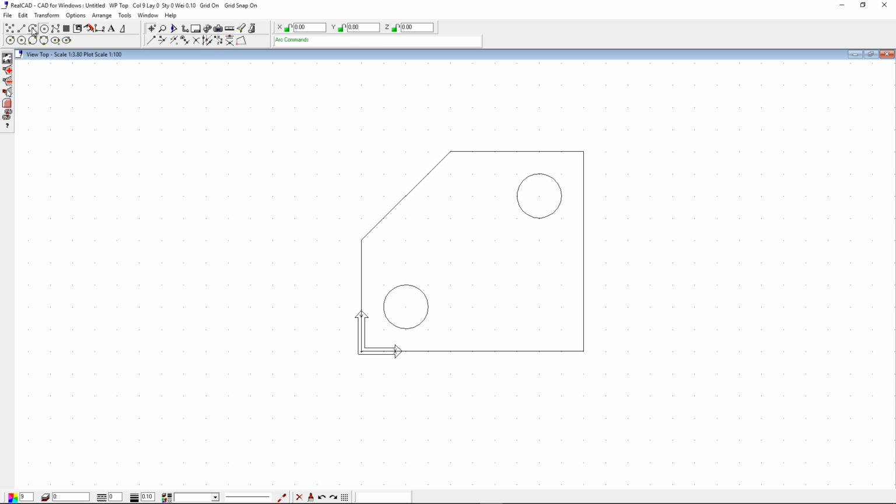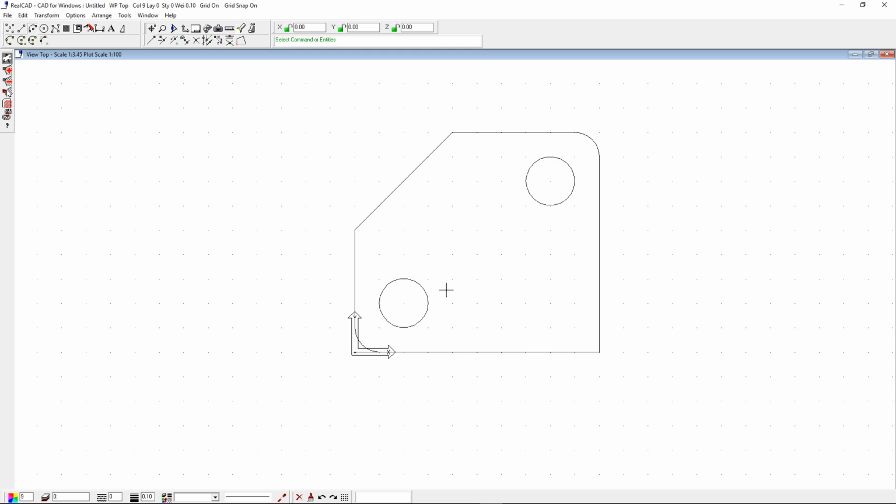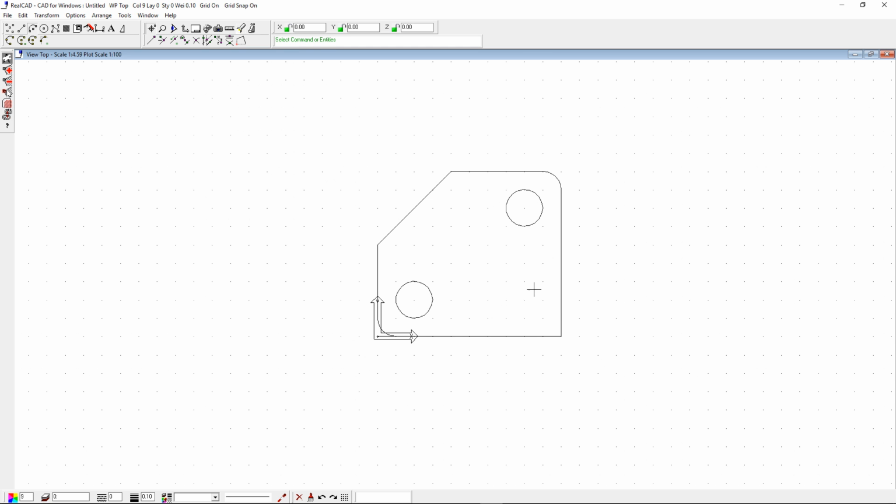We can add some fillets. I'm going to use the same 50 value here, so from here to here, and the same way from this point to that point there. And this is a very simple shape, of course, but that gives you an idea.